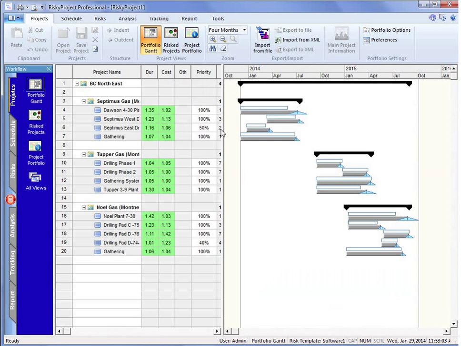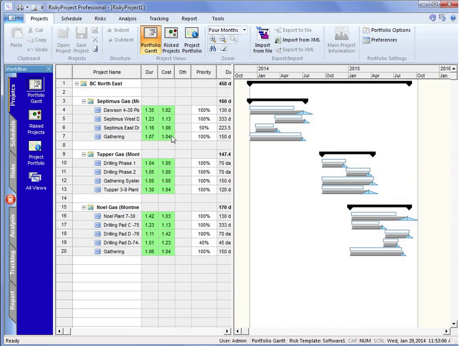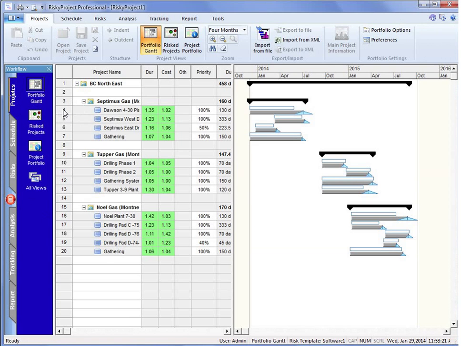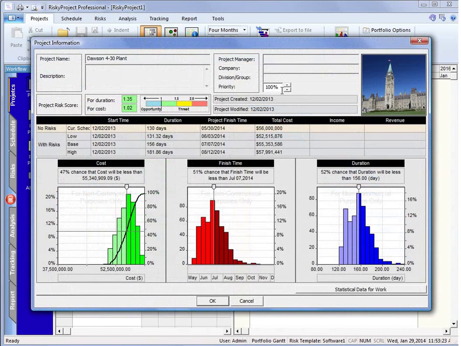One of the other things I'll take a look at, before we drill down a bit, is we can see that there is a project risk score. Now if we look, this is just a small project. We've opened that up, but if we go in and take a look at that main project information, it tells us that we have a lot more relative risk on this score for duration than for costs.